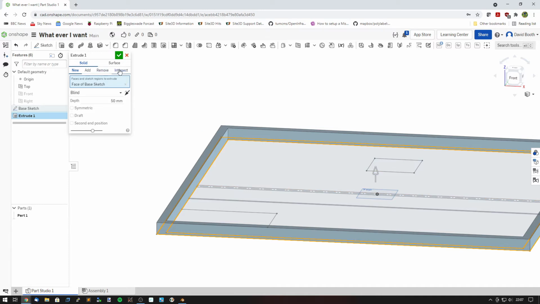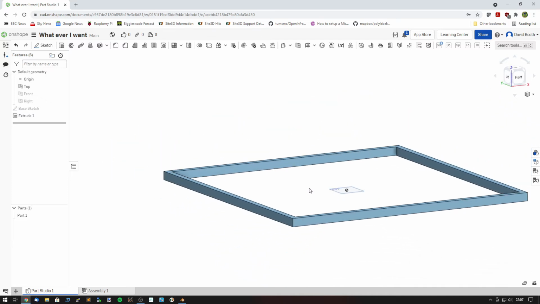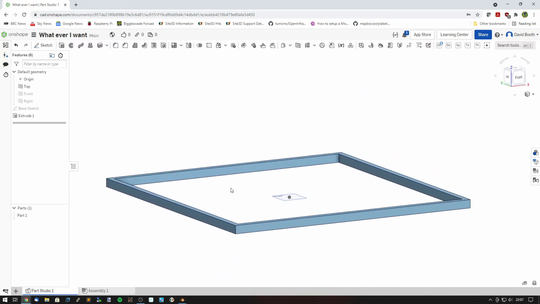It'll do surface intersections, that kind of thing. So yeah, click OK on that one, and that's come up. So now we have basically just the border. This is the outline here. So I actually want to make the base as well.